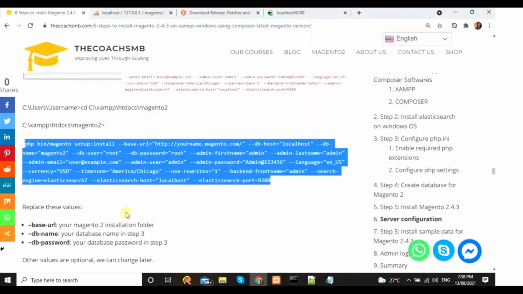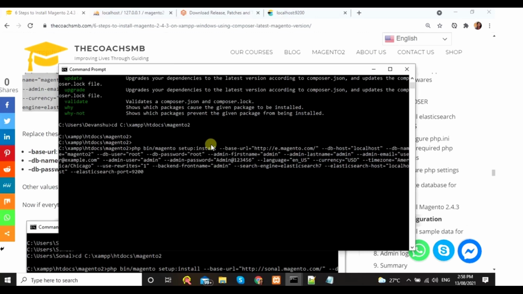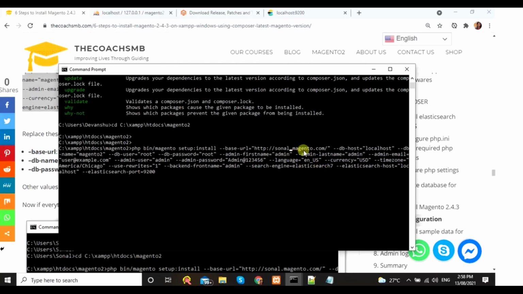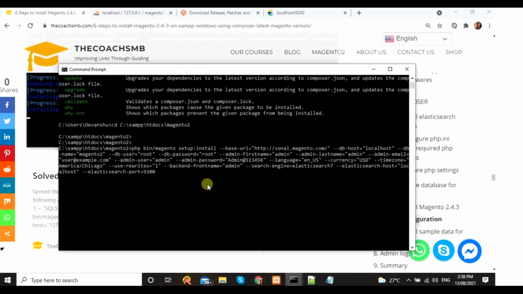So what changes do I need to make? Base URL, let me update the base URL. My base URL is sonal.magento.com, correct? Then what changes? My DB host is localhost, DB name is Magento, correct? And the password is root. Yeah, the same I have used. Okay, so let's hit enter.